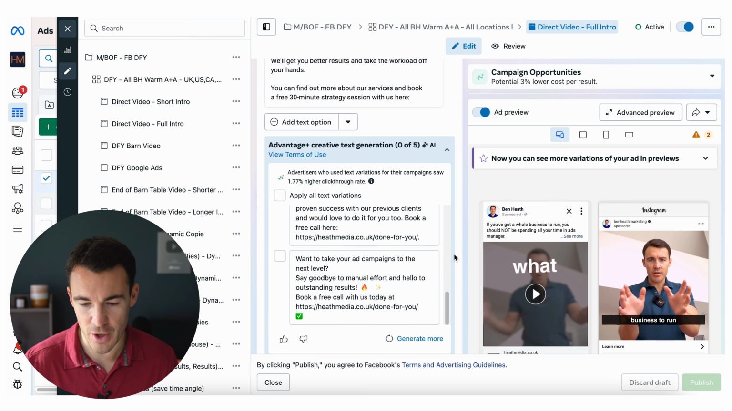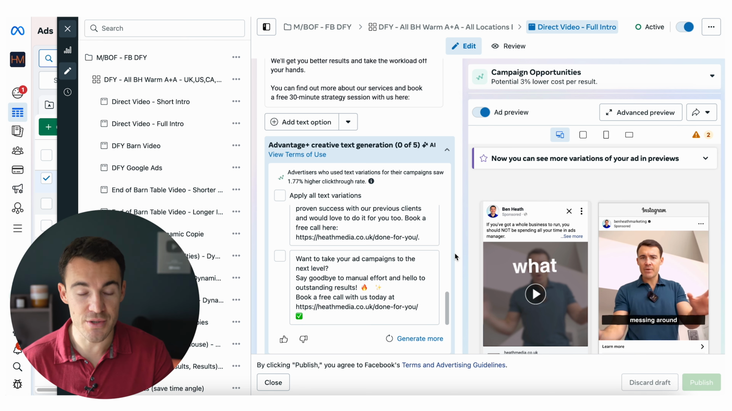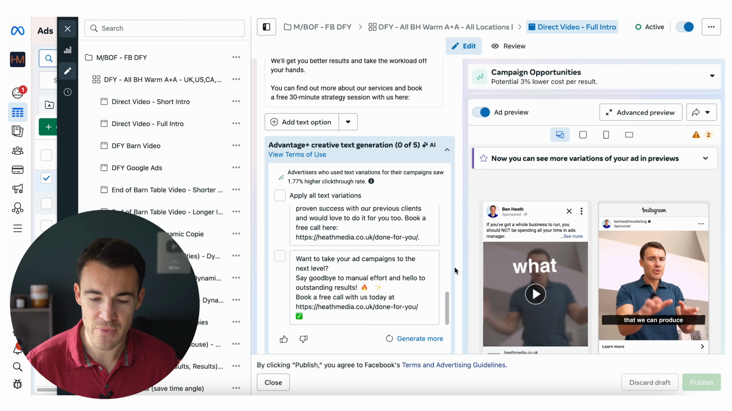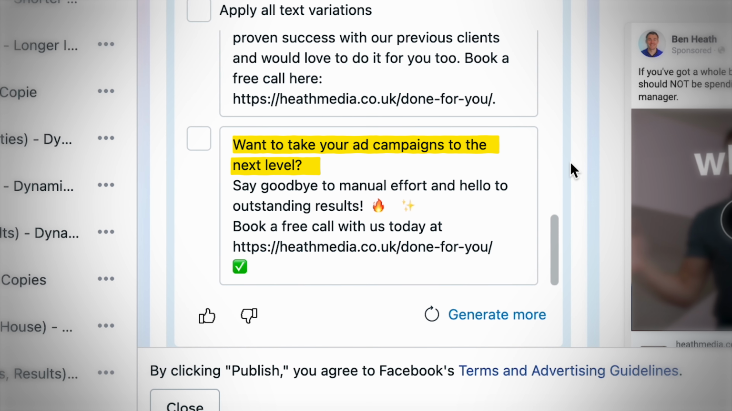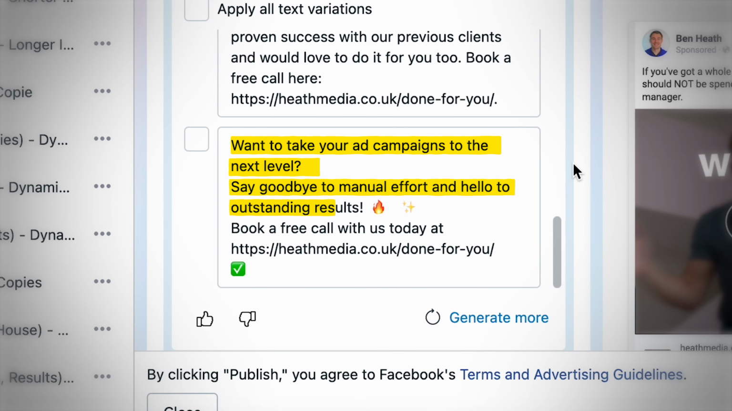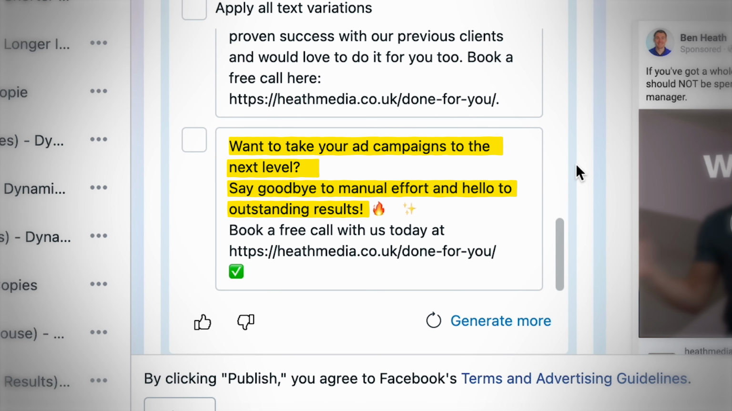Let me scroll down a little bit further. I'm just going to highlight a few. I'm not going to go through every single one, because like I said, some of them are good, some of them not so. This bottom one down here. Want to take your ad campaigns to the next level? Say goodbye to manual effort and hello to outstanding results. Book a free call with us today at the link.